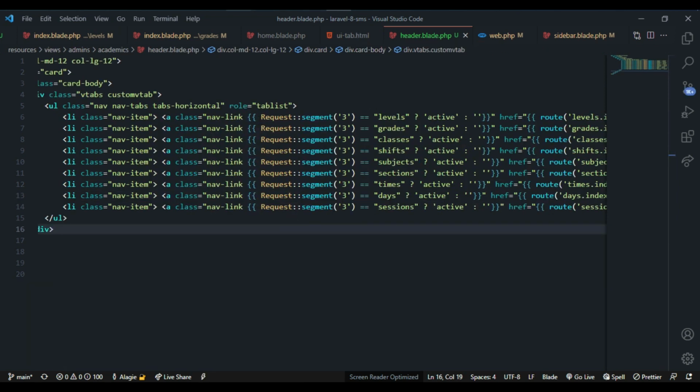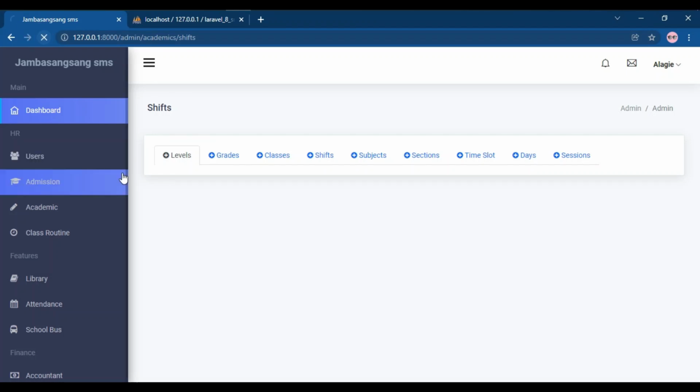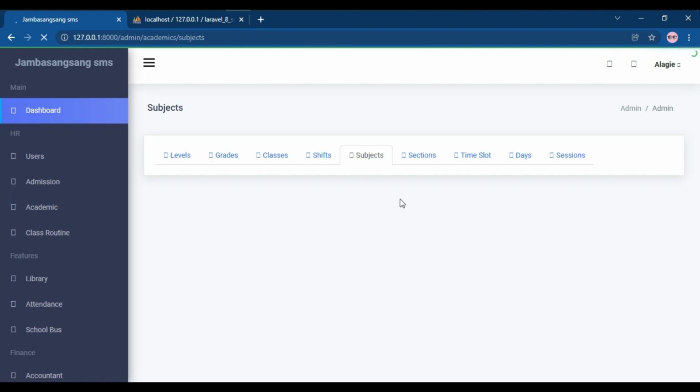Let's check it in the browser and try to refresh this page. Okay, you see now it jumped automatically to this one here. Okay, if I click here is the subject, and you see we have the subject here. Good, right? And if I click this one, also we have it here, which is good. Okay, so let's go back again.